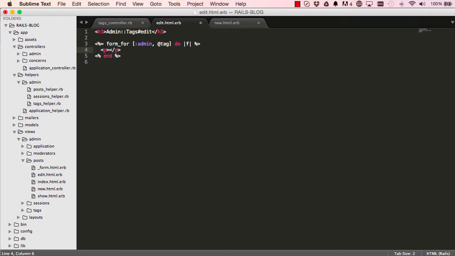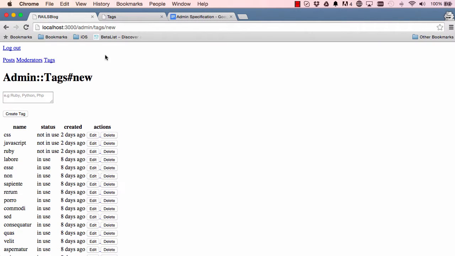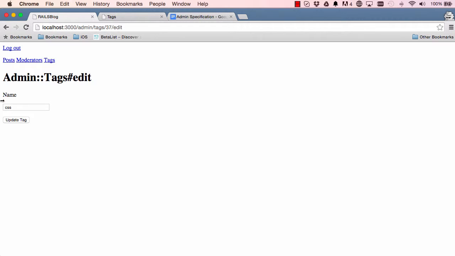So for the edit, we need to have a label and a field for it. So it's name, copy and paste this, and change this to text field for name. That's fine. And lastly, we just want to have a submit button. So this is the form done. Let's click on edit on any of these, and we have our editors there.